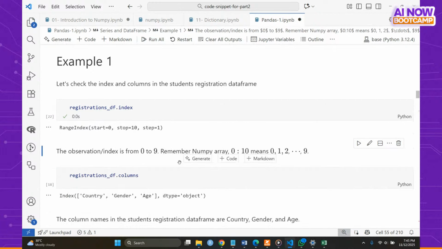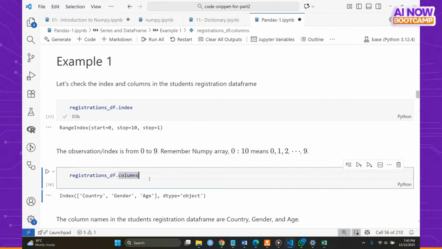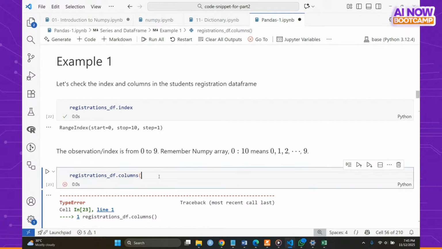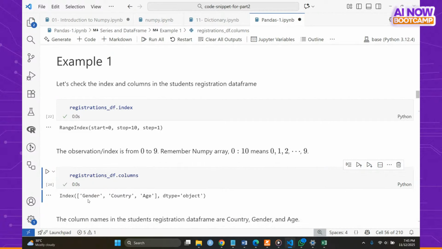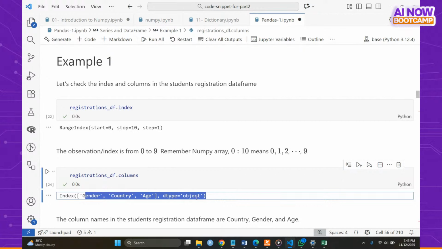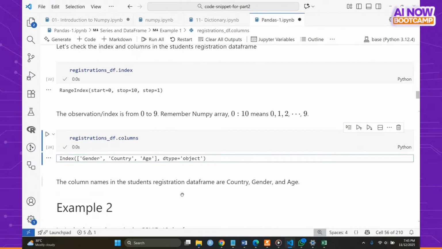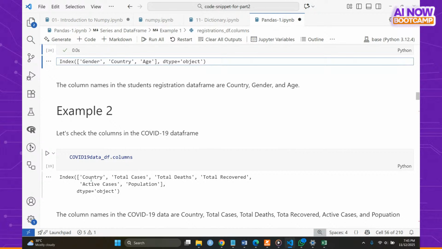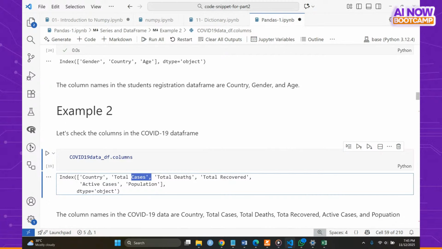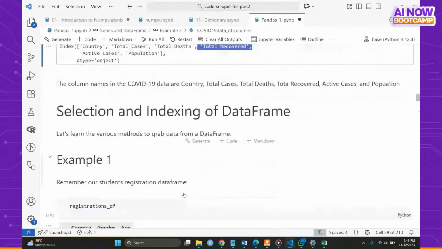Another one that I would like you to look into is dot columns. This one will return all the columns you have in your data set. Remember, you don't need to put any brackets here, otherwise it will throw an error. So just say dot columns, and it will give you all the column information. You can see we have gender, country, age, and the same thing here. You have country, total cases, total death, total recovered, active cases, and population.